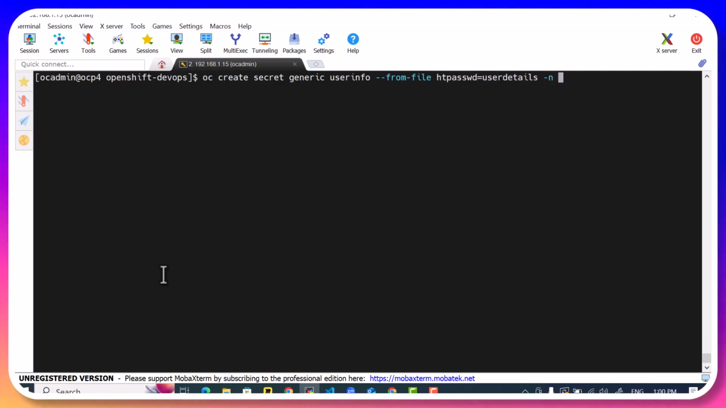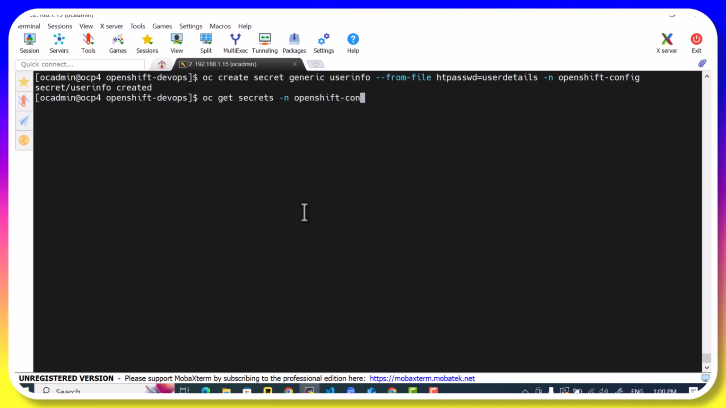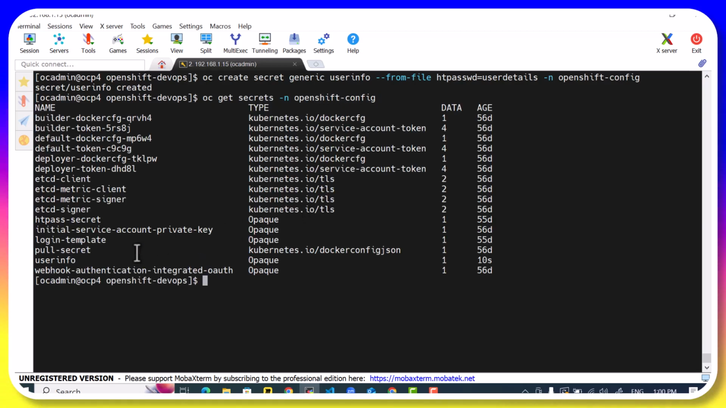This secret is going to get created where? So any secret for OpenShift authentication goes in the openshift-config namespace. Put that there. And the secret gets created. Running the oc get secrets -n openshift-config command shows you the secret created 10 seconds ago, as you can see here.